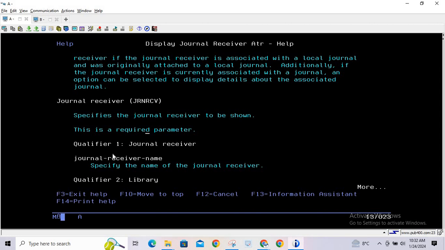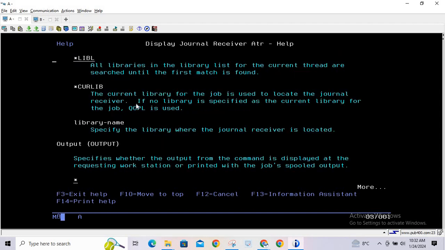Now what qualifiers do we have? The first qualifier is journal receiver, where we are supposed to provide the receiver name. The second qualifier is library. Here you can provide three things. First is star LIBL, which will pick the library from the library list. Then star CURLIB, which is for current library, so it will pick the current library. And the other option is library name. You can simply specify your library name.